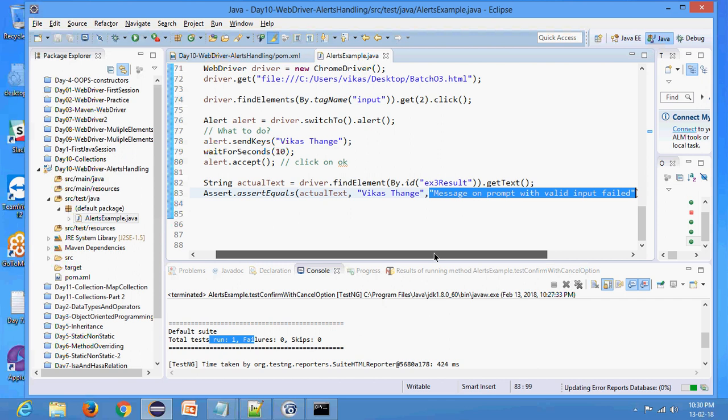Oops, something wrong happened. Oh, see, the problem is this is just a normal method. I forgot to write @Test. By adding @Test, it means this is no longer a simple method. This is actually a test case.